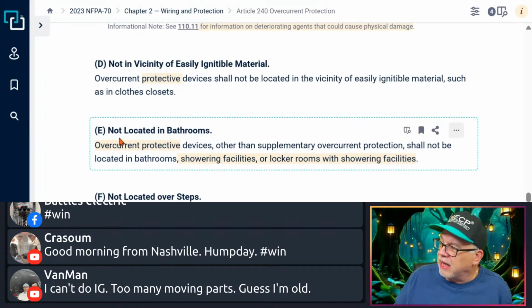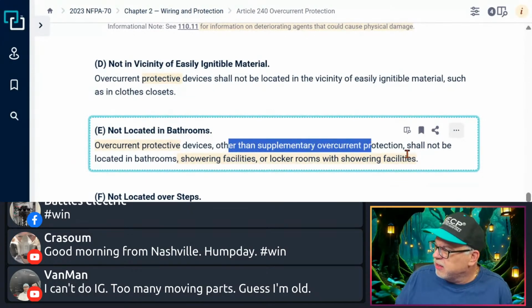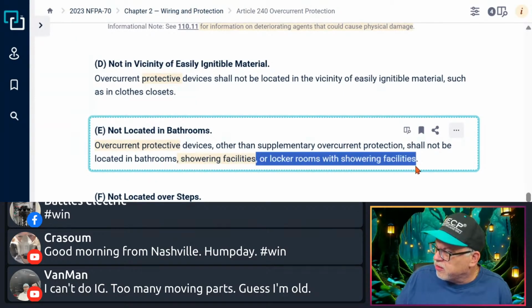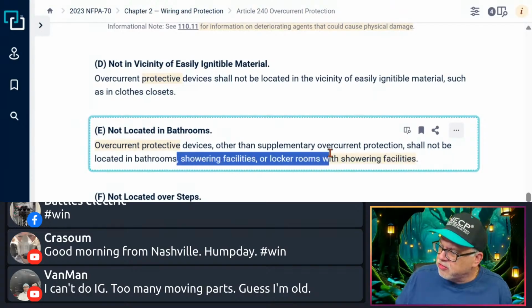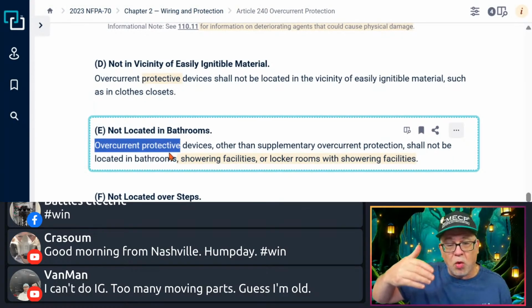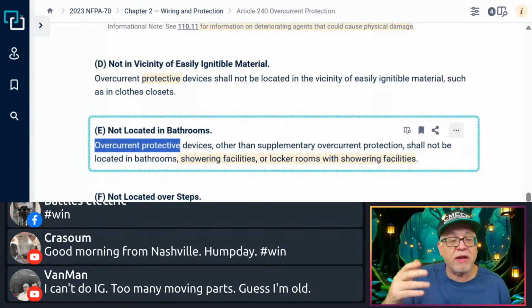All right. So not located in bathrooms. Overcurrent protection devices other than supplemental shall not be located in bathrooms, shower facilities, or locker rooms and shower facilities. So y'all see that this is kind of tanned out a little bit. So this is an example of something that is new for 2023. Just a little more clarity in where we expect these things to be.